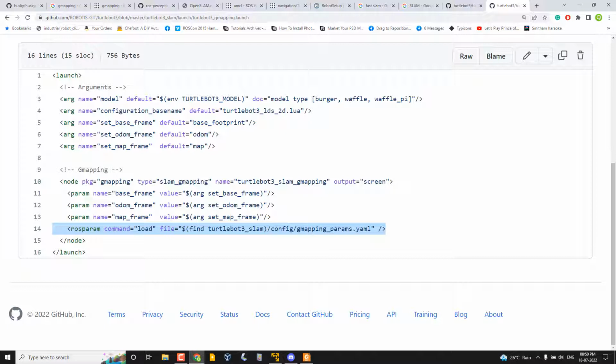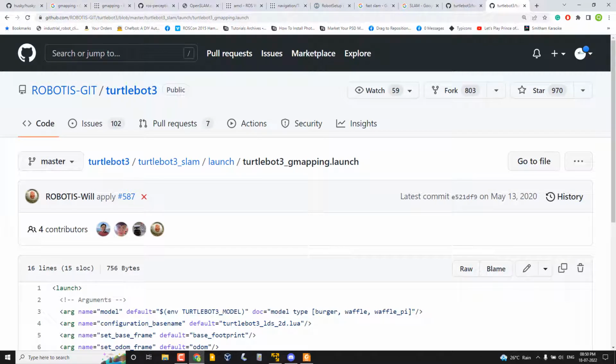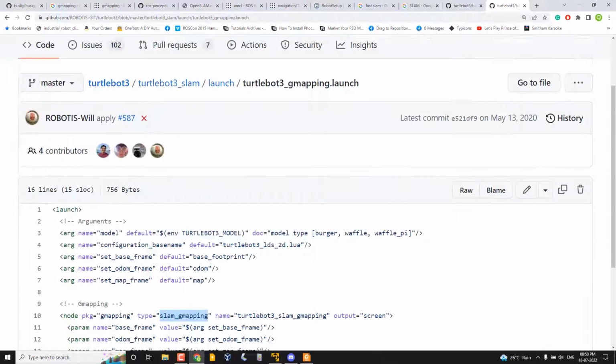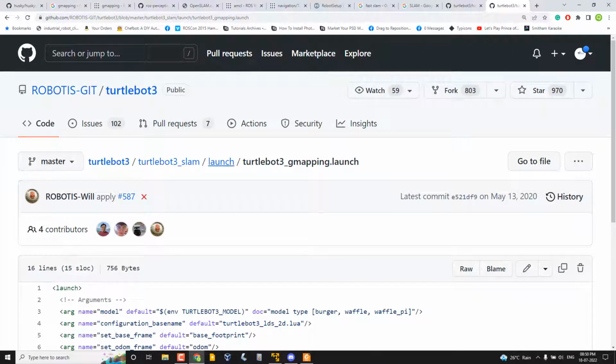So basically, in order to create a map of the robot environment, we have to run the slam_gmapping node with all these configuration parameters. Make sure you are publishing the scan data and also the TF data. So this is the mapping. I will explain the configuration later. So this is a basic understanding.